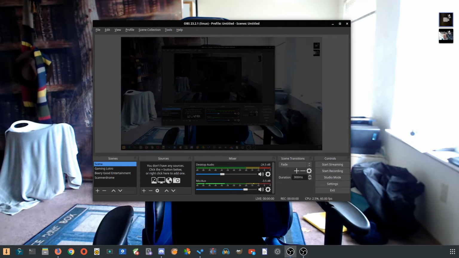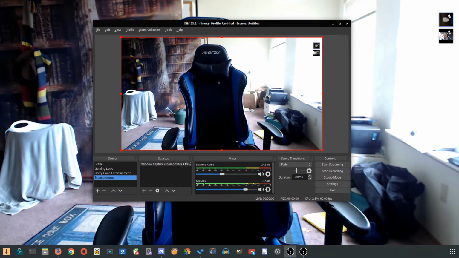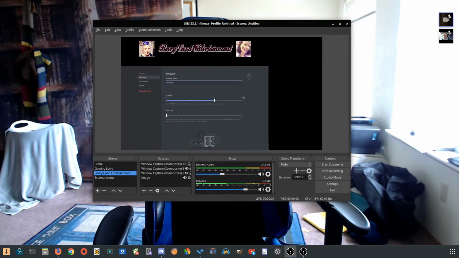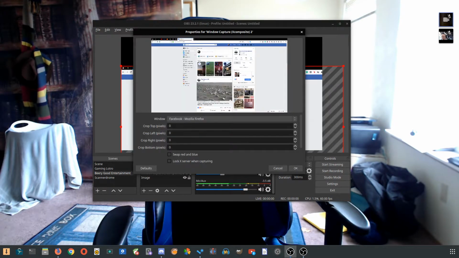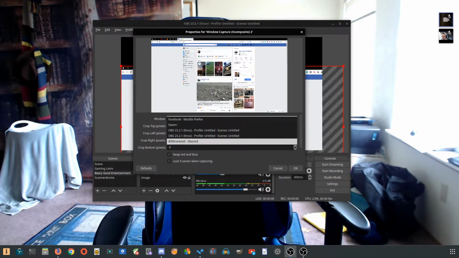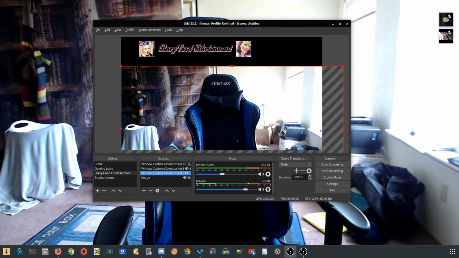So we will go to, there's your blank scene. There's our Scannerdrome scene that we set up, and this is the Very Good Entertainment one. You could do something like this, which I think would be nice for Scannerdrome. Okay, so we have the X composite window there, and that's that one. So we need to change the source to fix that. We want to change that to Sorcerer Zero Discord, just to show you an example.